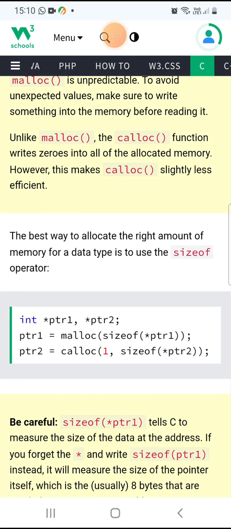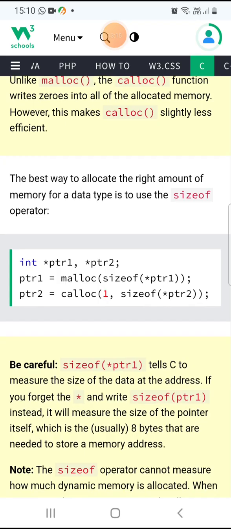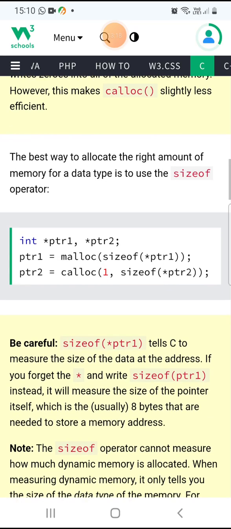Okay, calloc function. So the best way to allocate the right amount of memory for a data type is to use the sizeof operator. What is the best way to allocate the right amount of memory for any data type? How much data is to be allocated? That can be done by use of the sizeof operator.